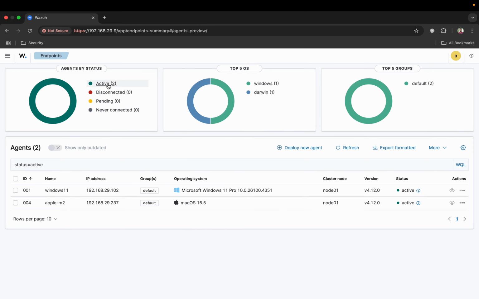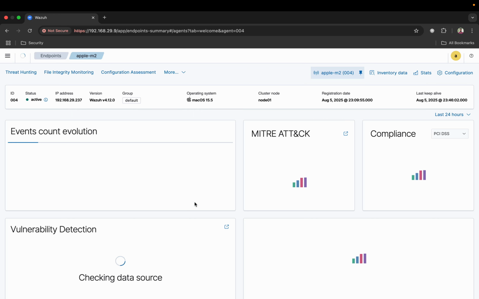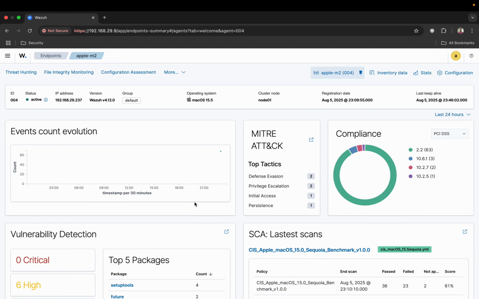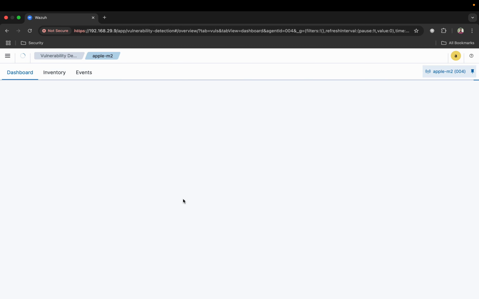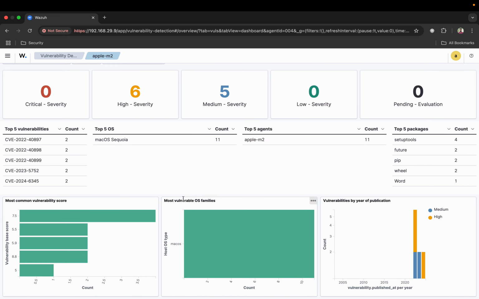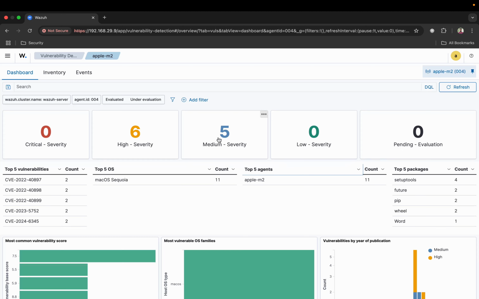Now you can see here on your screen we have been successfully able to add the macOS agent as well, which has been assigned the IP address 192.168.29.237. You can see the operating system also which is running on that. If you open that, you can see similar options as you saw on the Windows machine. In the vulnerability section, you can see that it has detected 6 high severity vulnerabilities in the packages which are being run on the macOS system. There are 5 vulnerabilities of medium severity as well.